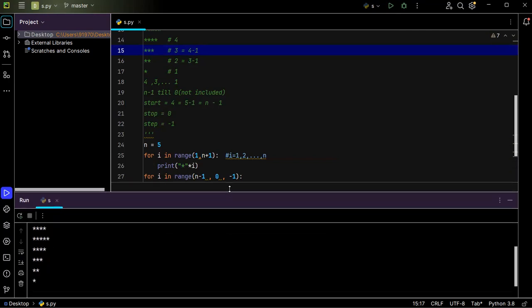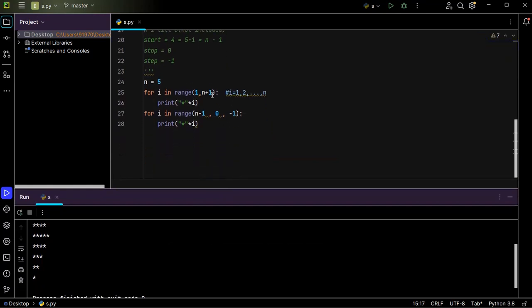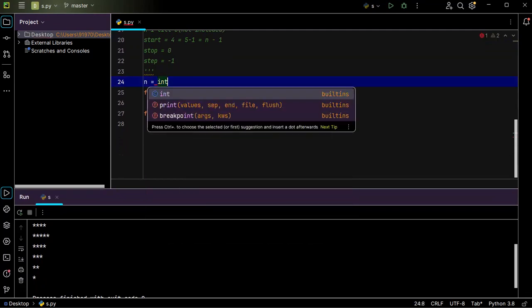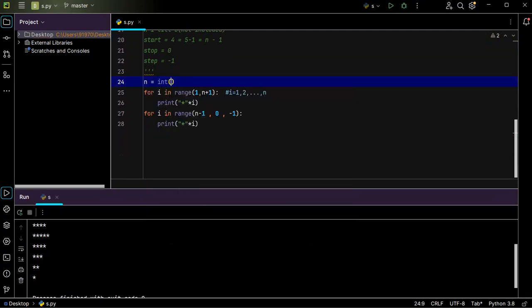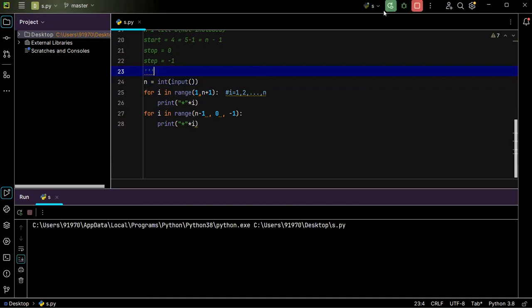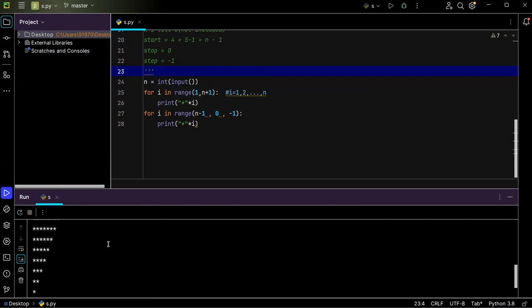Sir, it is working for 5 only, right? Can you make it generalized? Yeah. To make it generalized, we need to read the input dynamically. To read the input dynamically, we need to use the input function, and we need the type converter int to convert the read string into an integer. So let us run and provide another dynamic input. Let us provide a 10, and check whether it is working or not.